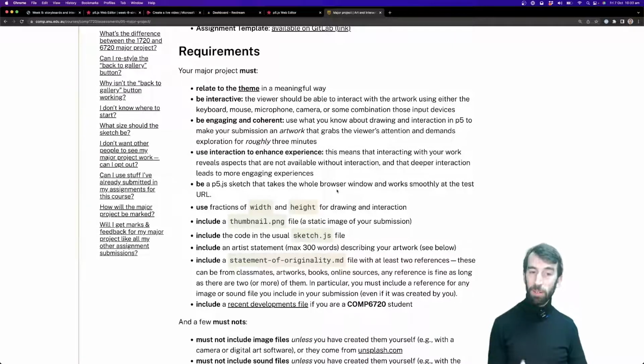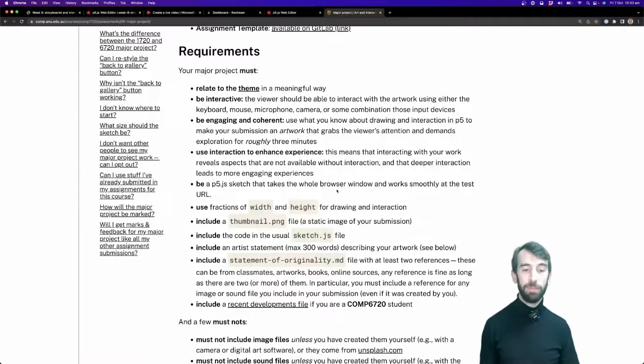You need to have a thumbnail image. You need to have a P5 sketch, which puts code in the usual sketch.js file. You have an artist statement, which is now going to be 300 words. You need a statement of originality with at least 2 references, just like the previous assignments. And if you're a COMP1720 student, you have to write an additional statement in a file called the recent developments file.